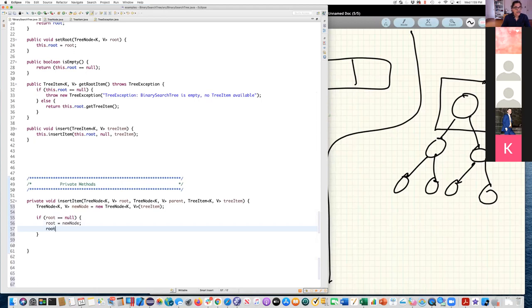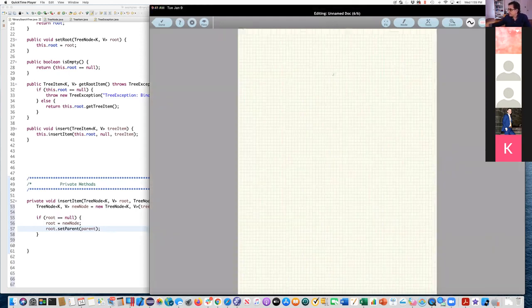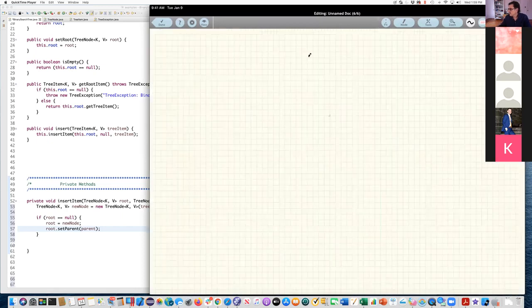And root.setParent is going to be the parent, okay? That's it. That's all we need to do. That means I am starting with an empty tree. There was nothing in my tree, and now I have set this new item to be my root. This is the first element that I have put into the tree. It has no parent, it has no children. It's a root all by itself. There's nothing else in that root.